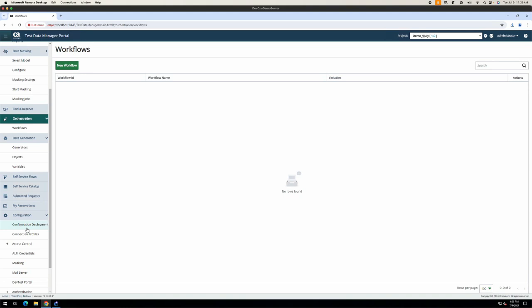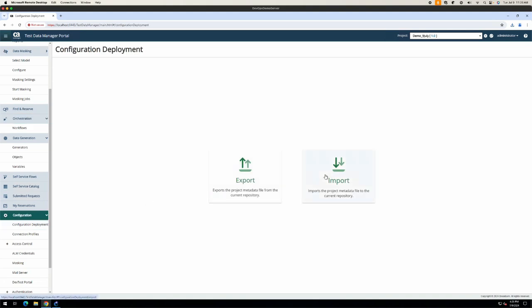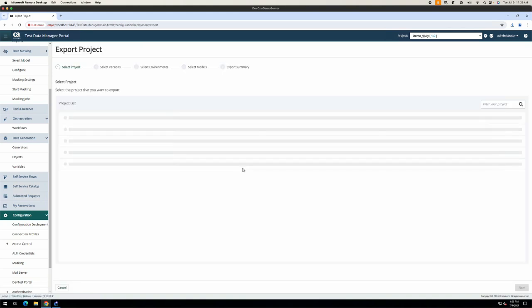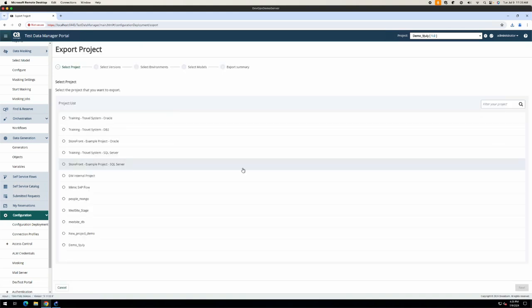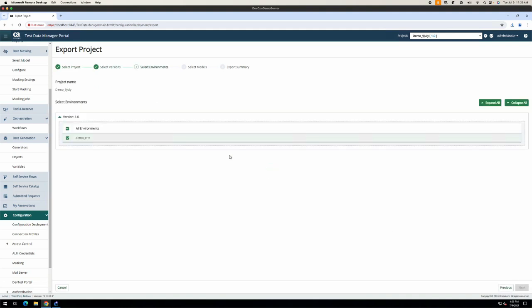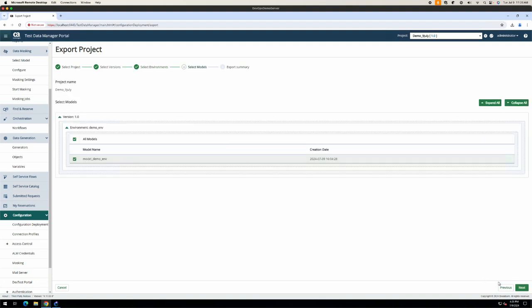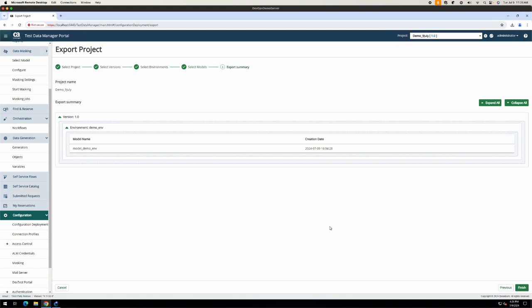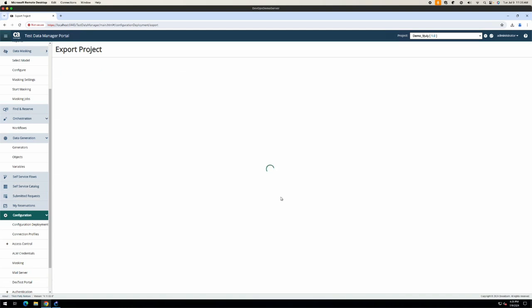Let's go look at some of these down here. Configure. Oh, yeah, this is the import and export. So I've never done this. Why not? That's the question. Let's see what happens. Select a project. What is it called? Demo study. Let's export this bad boy and see what we get. And we'll do all versions. Next. Cool. I can pick my environments. I want all of them because I only have the one. And I can export my models. That's kind of cool in case I don't want some of them. And let's just say finish. Now, let's see what this gives us.